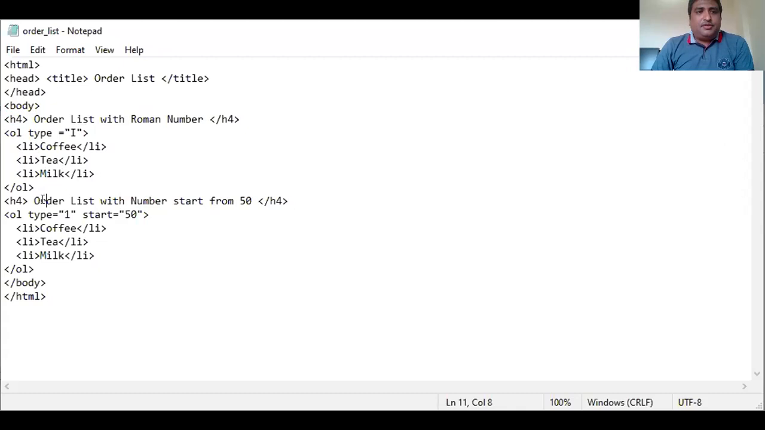Then we add some content in the list, that is coffee, tea and milk. Then we close the OL tag. Then we write the H4 tag to display the text: ordered list with the number start from 50. OL type is equal to 1.